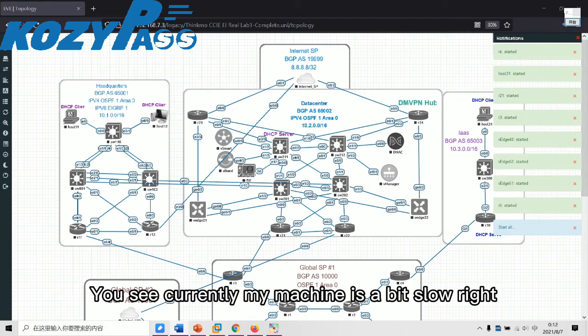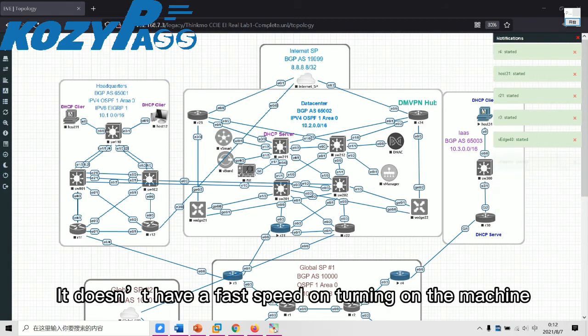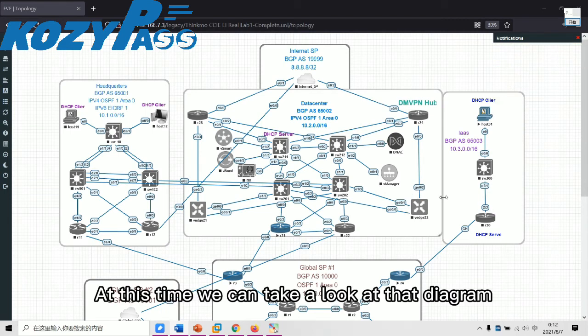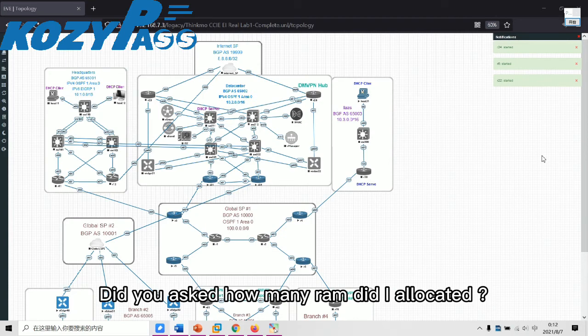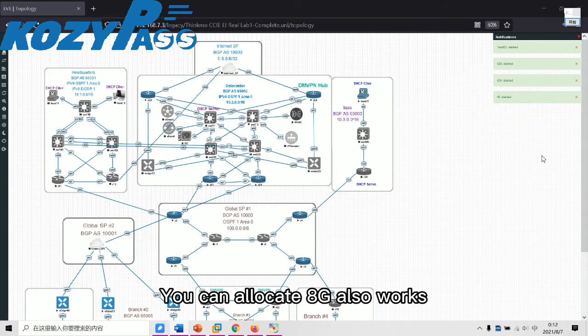You see currently my machine is a bit slow, right? It doesn't turn on machines quickly. Let's wait for it. At this time, we can take a look at that diagram. What happened? Did you ask how much RAM I allocated? I allocated 16GB. You can allocate 8GB, it also works.